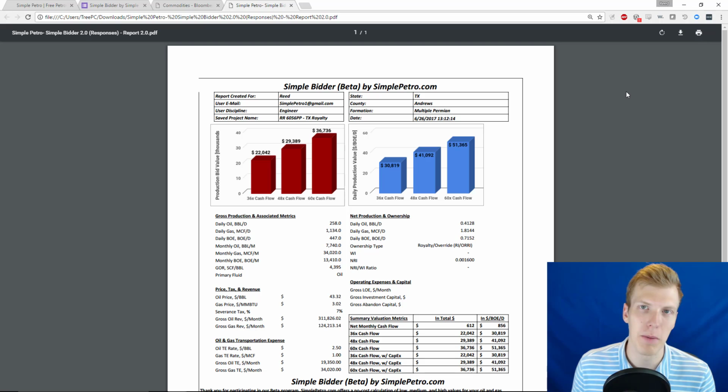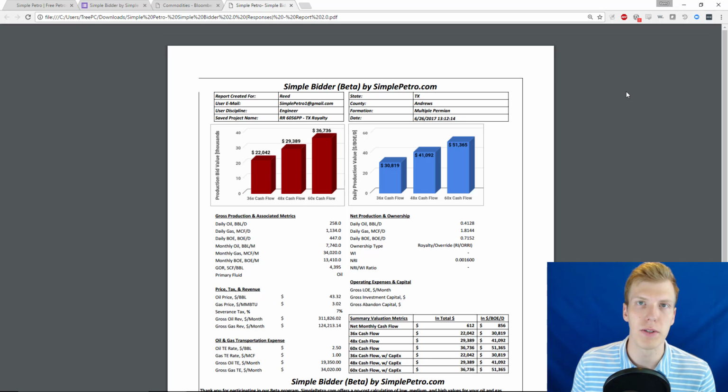Hopefully this was an easy representation of how you could get a pulse or a quick check on the valuation for oil and gas assets using completely free online resources like PLS and like our software, Simple Petro. Thank you.